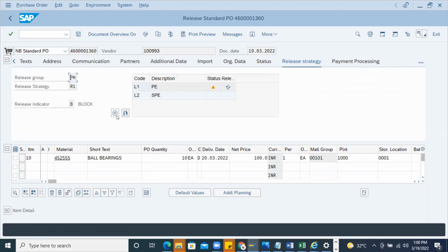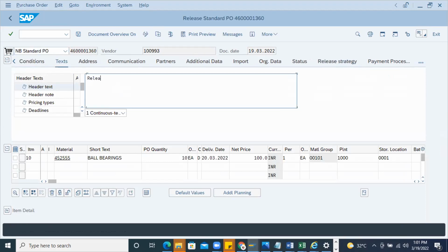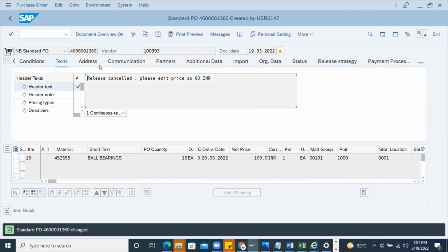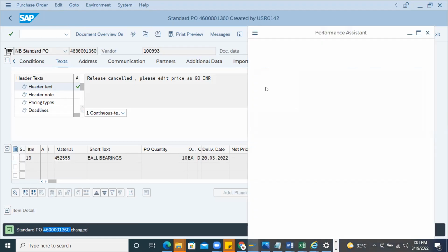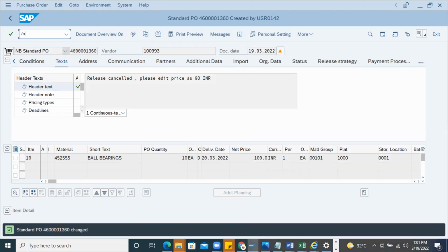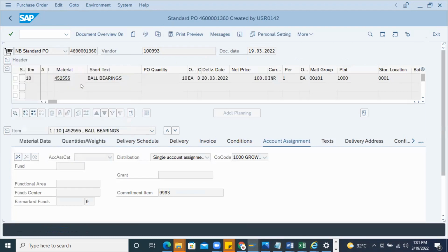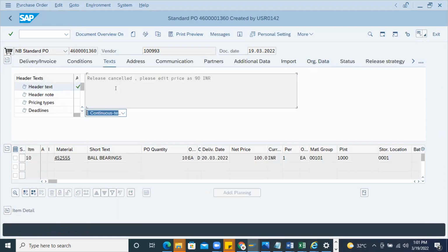Here, in the release strategy, if I cancel it, then I can type something here in the text. Please cancel. Please edit the price as 90 or something. I'm just trying this. It will come from there to here. It will come if I update.